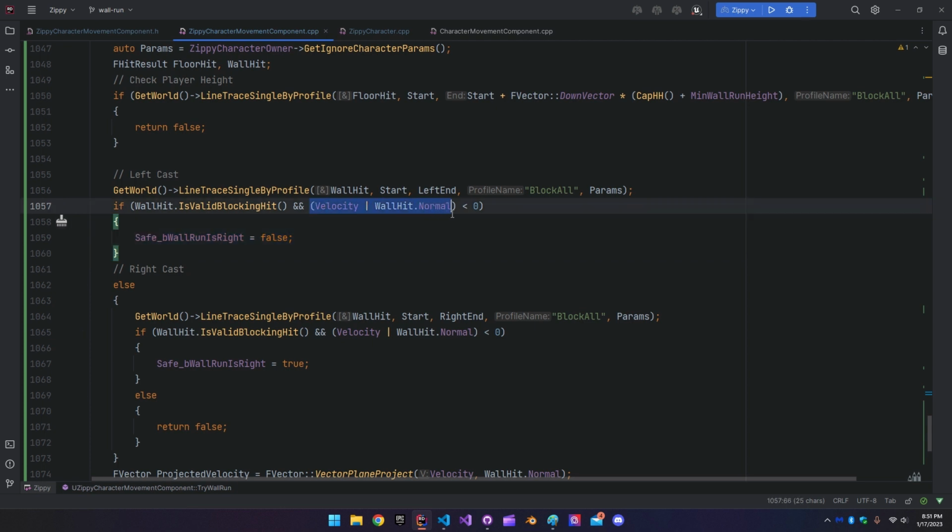So what do I mean by this line? What this condition is saying is that the velocity has to be pointing kind of at the wall, or basically just not away from the wall. It's in the half space that is negative to the wall normal. And the reason I do this condition check is that when you perform a wall jump, you'll have a velocity that sends you away from the wall.